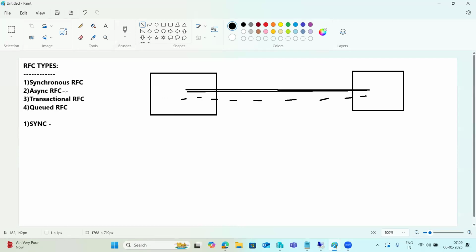The second one is the asynchronous RFC. Asynchronous RFC means acknowledgements are not required. The source system will send the data to the target, but the source will not bother whether the target receives it or not. Why? Because it does not require both systems to be available at the time of execution. The results are not immediately required, meaning acknowledgements are not required.